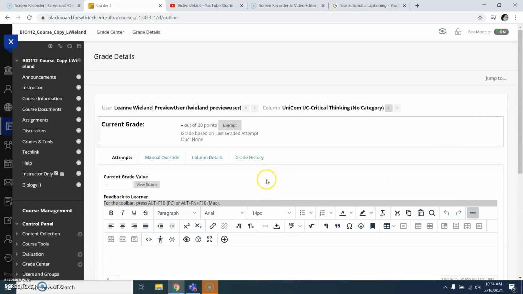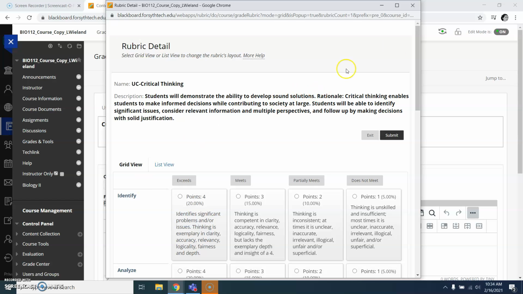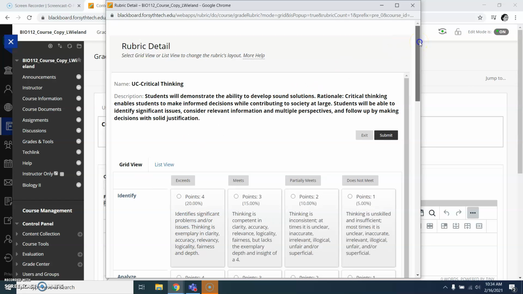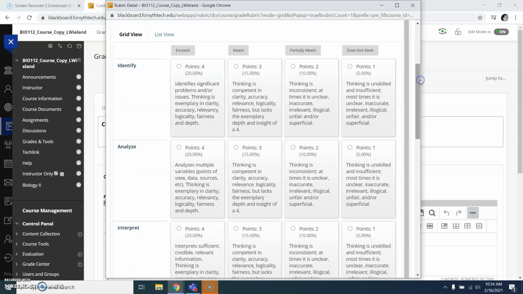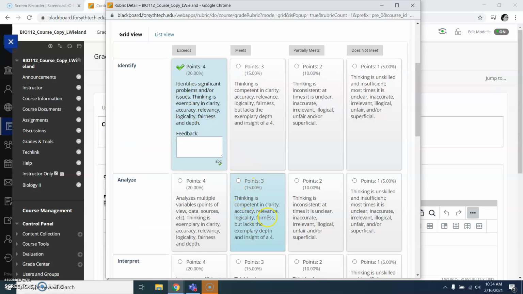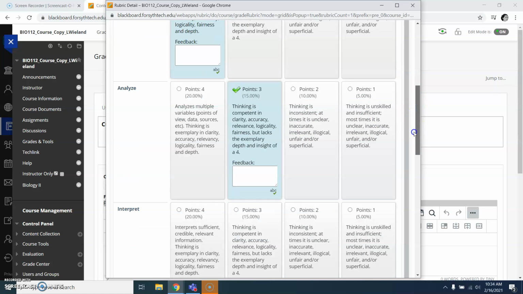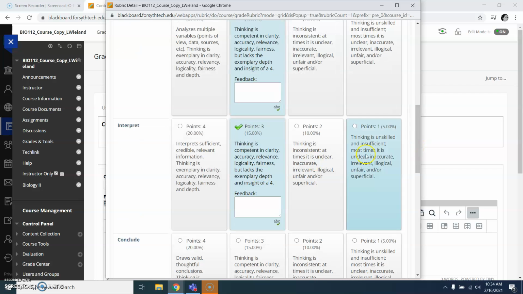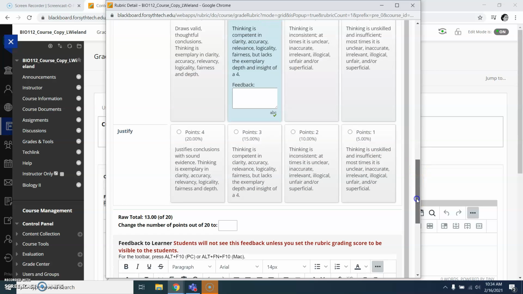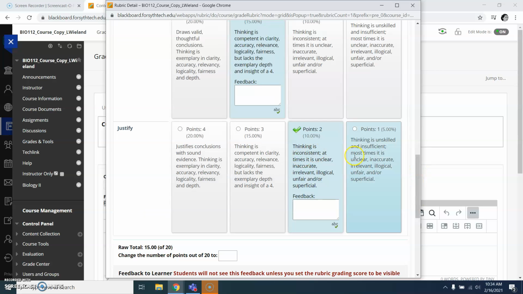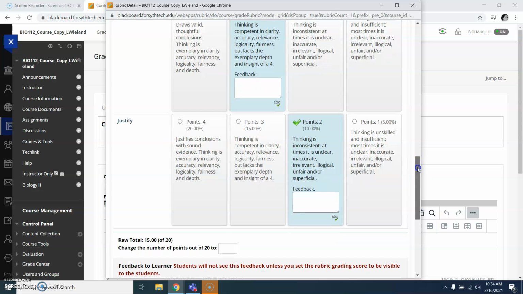And then you'll notice up here at the top, it will allow you to view the rubric. And here is where you will be able to assess their UNICOM rubric. So I can say she did really well on identifying, she did pretty good on analyzing, okay on interpreting, okay on concluding, and less great on justifying, so on and so forth.